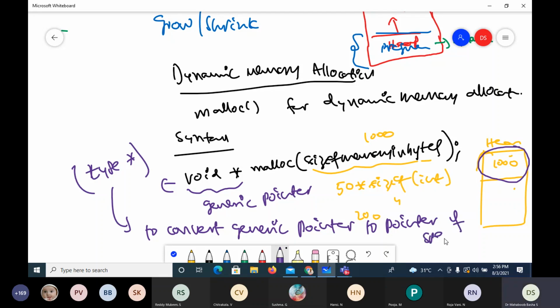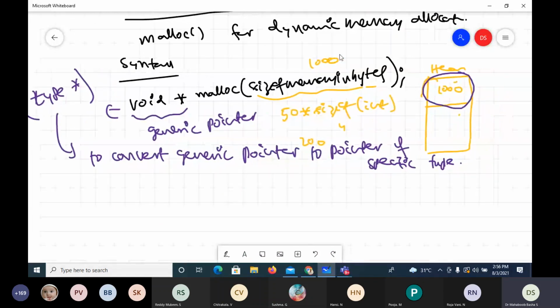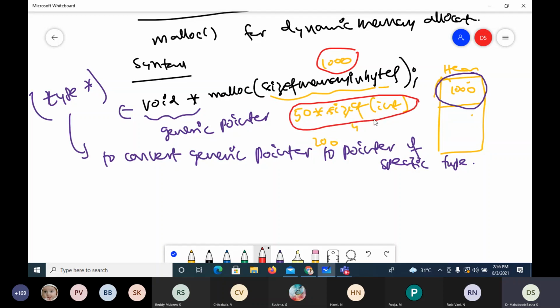Pointer of specific type. So this is a generic pointer. This is the malloc function. But one more point to note with malloc is that you will be requesting some number of bytes. Either you may say I want 1000 bytes, or you may say I want 50 integers, but it will be converted into bytes.